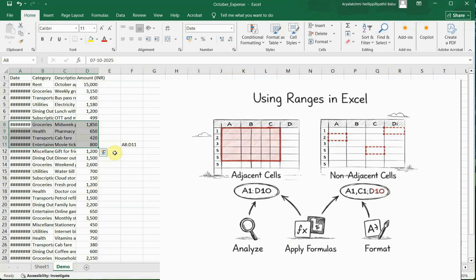For our mini project, we are analyzing a sample of personal spending data for the month of October. Start by setting up a simple table with categories like food, transport, entertainment, bills, and so on. Next, let's cover the core Excel skills.